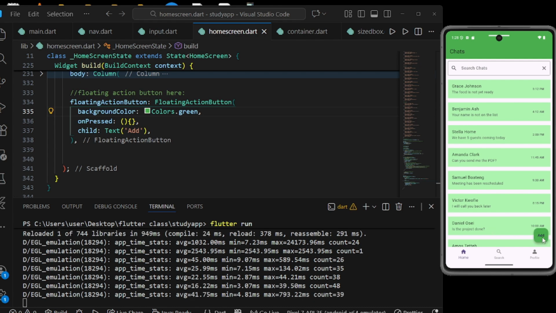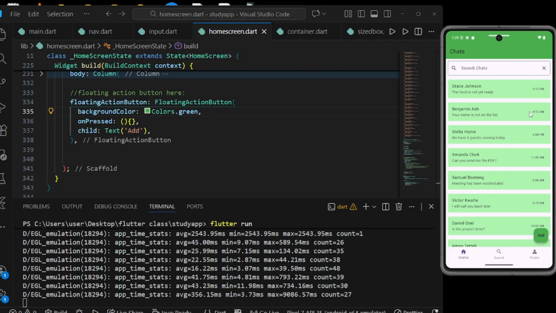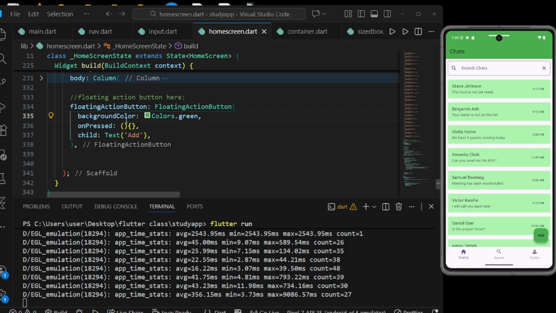Now when you click on this, a particular pop-up should come for us to fill in the name and then the message, so that when we click on submit, then it will show here. So when you click on add, a pop-up should come. How do we do that pop-up? That pop-up is going to be called a dialog, right? It's a dialog pop-up. So we are going to do that inside the onPressed, right?